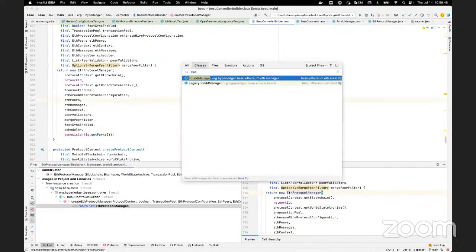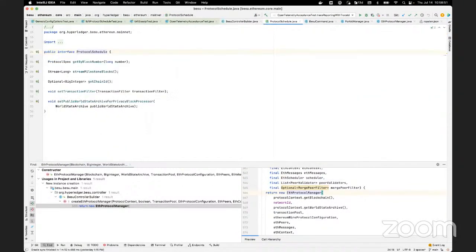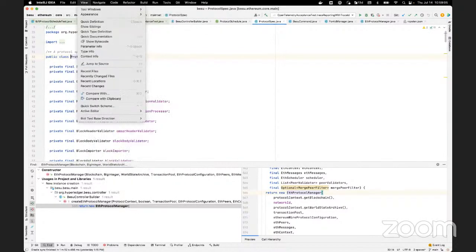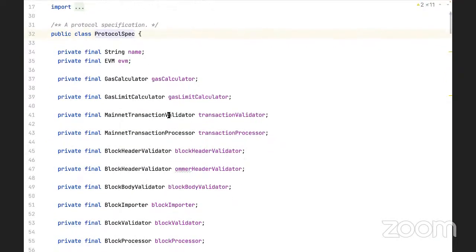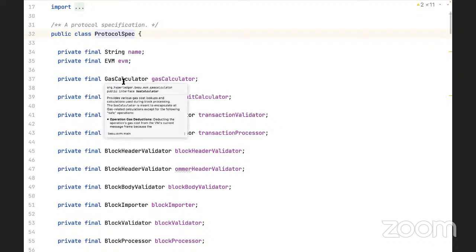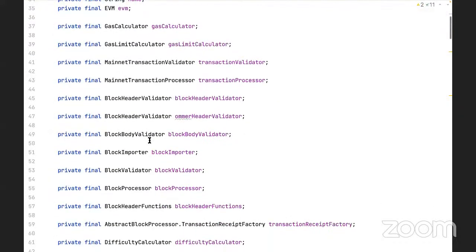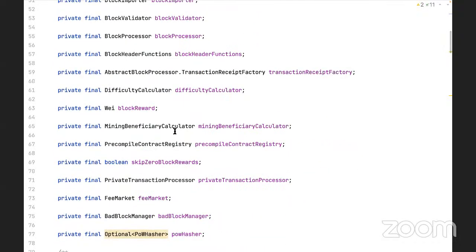And let's take a look at it. A protocol schedule allows you to see a protocol spec, right? So you may have, say, from block 0 to 1000, I'm going to behave with that spec, and then I'm going to change that, etc., etc. So the protocol spec, and I can open that in presentation mode, has the ability to really completely configure every aspect of how things work inside the protocol, from the way we're going to calculate gas, to the way we're going to calculate the limits of the gas, to how we validate transactions, to how we process transactions, to how we validate block headers, etc., etc. So the block rewards, the difficulty calculator, everything here is up for grabs, right?